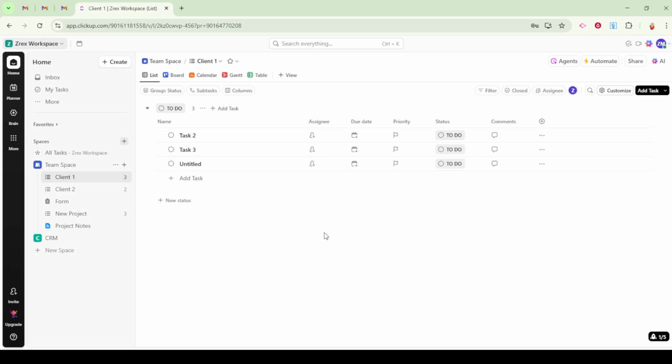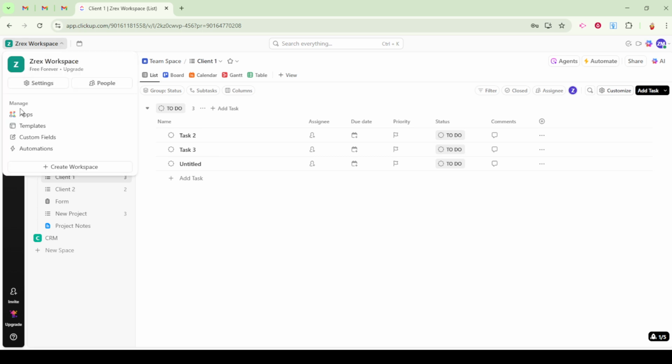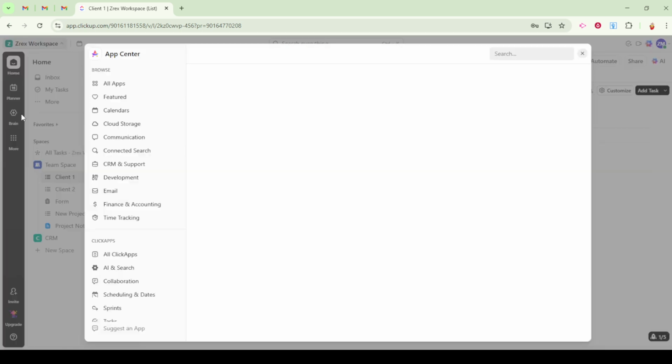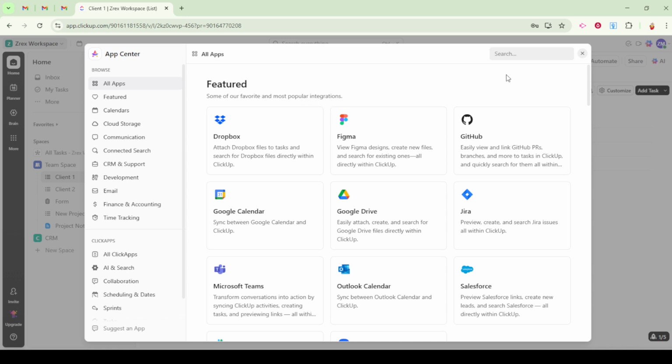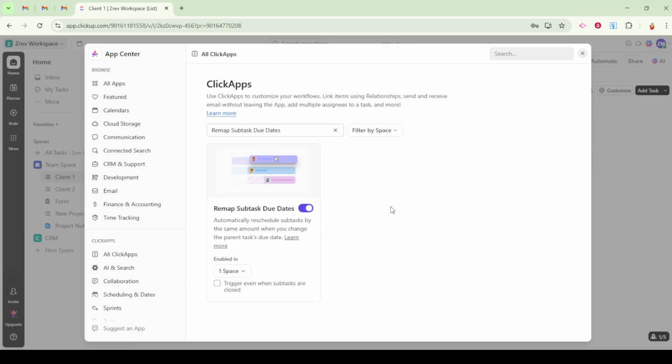First up, let's talk about the Remap Subtask Due Dates ClickApp. This feature is incredibly useful for those instances where you need your subtask due dates to align automatically with changes in the parent task. To get started, navigate to your avatar menu and locate ClickApps. Once there, search for Remap Subtask Due Dates and make sure to activate it. With this enabled, anytime you change the due date of a parent task, you'll see a prompt that allows you to update the due dates for all relevant subtasks. This ensures that your entire workflow remains consistent and synchronized with any changes you make.